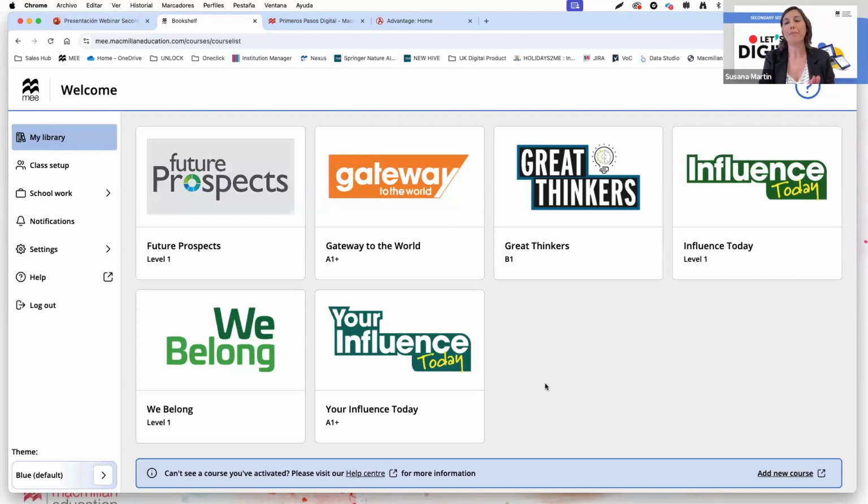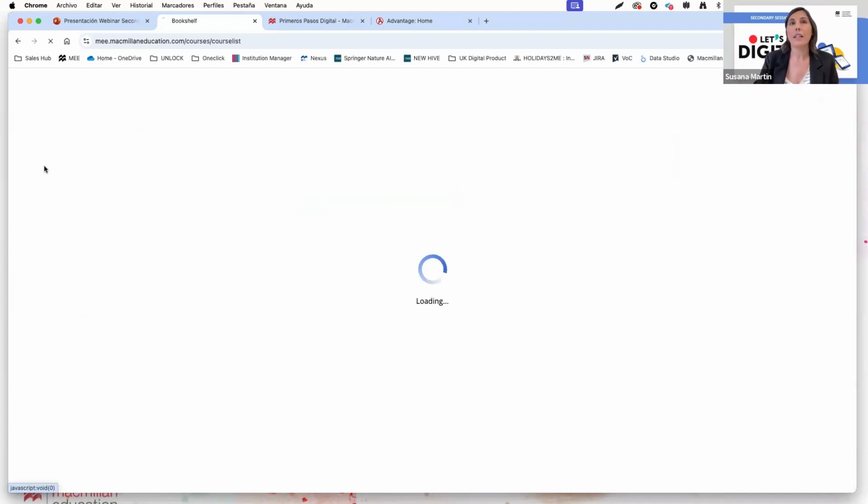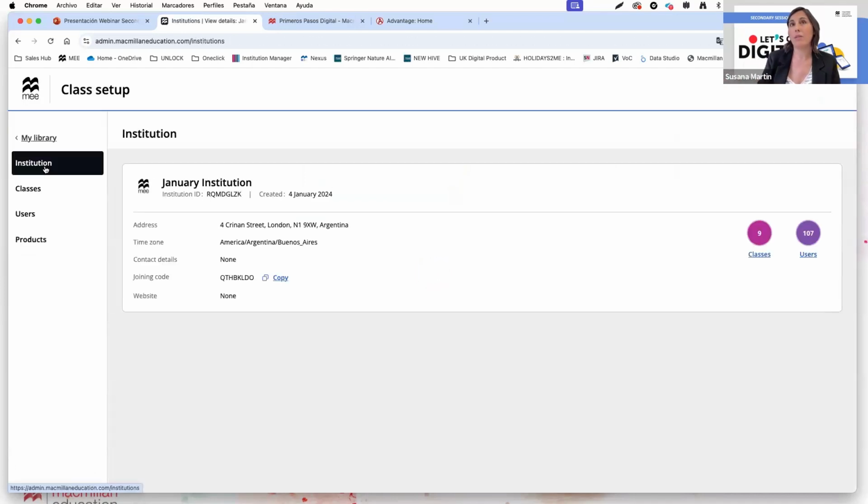So here we are. I'm accessing me.macmillaneducation.com. As you can see, if you knew our platform from previous years, we have made a few changes to the look and feel. Now everything is better placed because we have this menu here, which is very clear about what we're going to find under every tab. In My Library, we're going to find all the content. Within the class setup, we're going to find all the information about our institution, school, and classes.